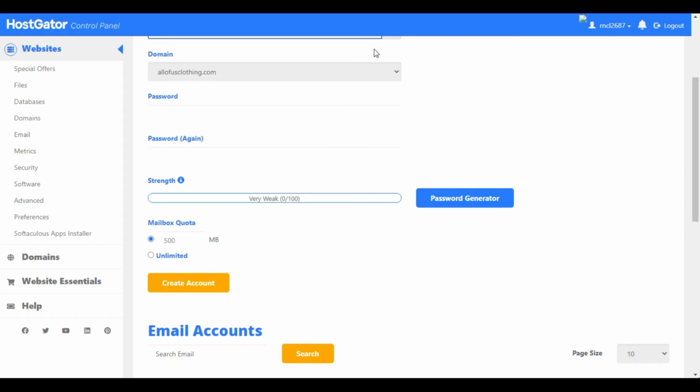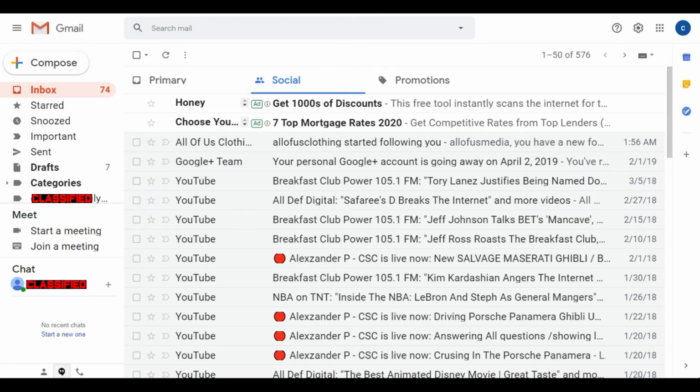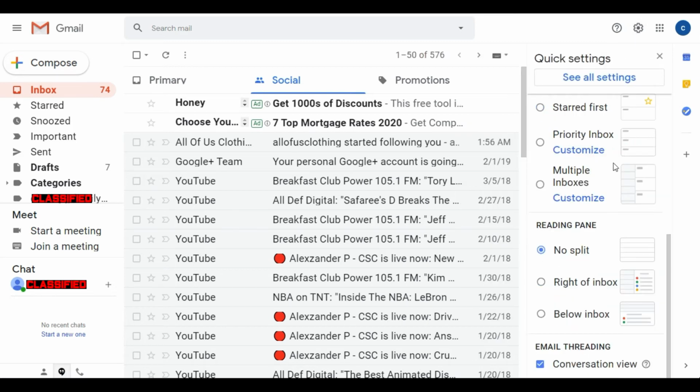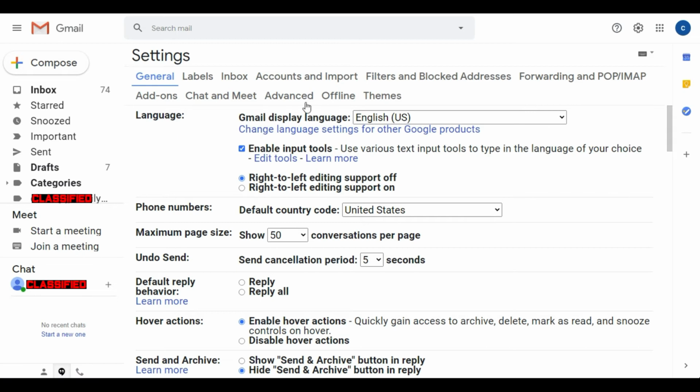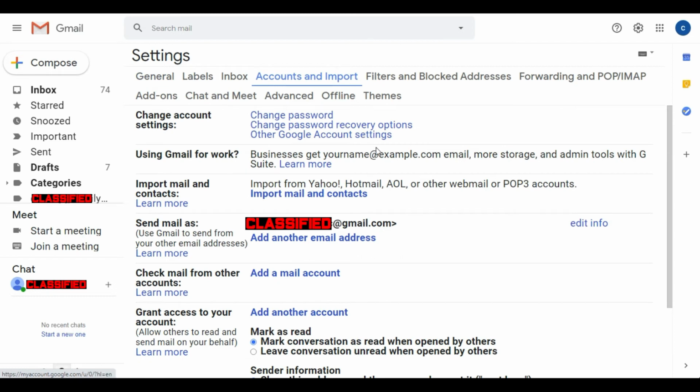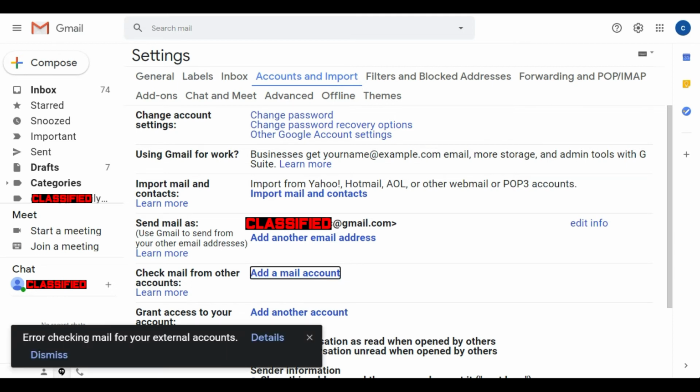So what you want to do is log into your Gmail, Google Mail account. I've already done that here. Once you get here, roll on over to settings in the top right hand corner. Click that and scroll on down to see all settings. Click that up top. Once you get to this page in settings, click on accounts and import. Then go down here to add a mail account. It's going to open up a little pop-up window.